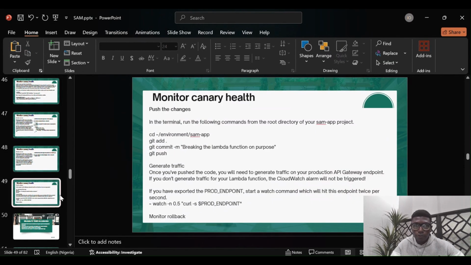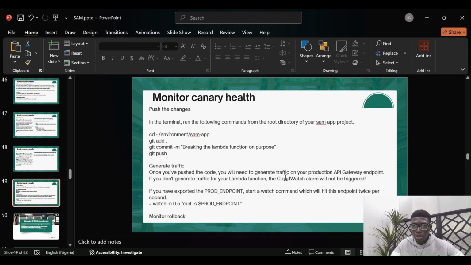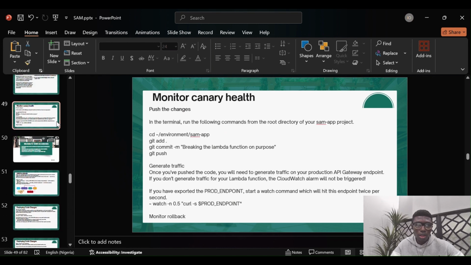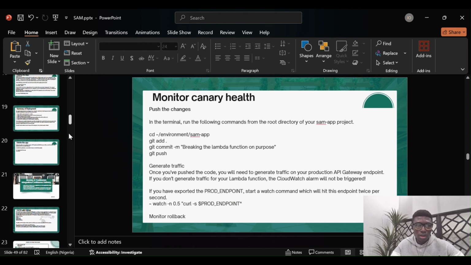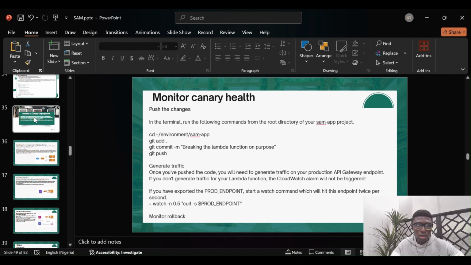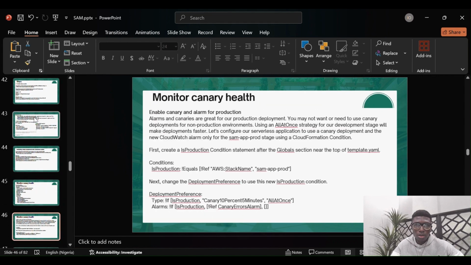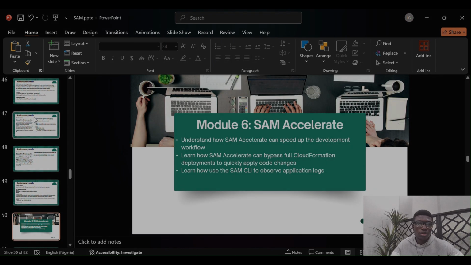So if we're using CodeDeploy, we would have been able to see some of these things, but right now it's just on my local machine and the CLI. So that's it for Canary deployments, and we've actually gone through another module, and we've been able to finish Canary deployments, monitoring and rolling back and all of that.